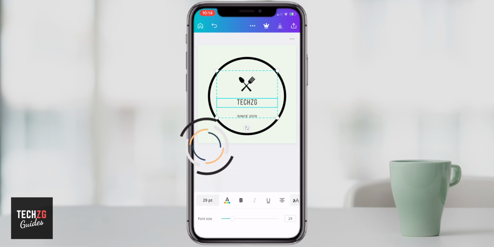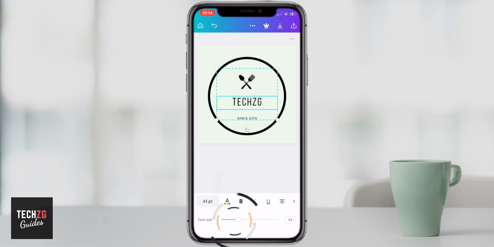So maybe I want to click here and change the size of the text. It's a scroll bar at the bottom of the screen, so I'm just going to make this a little bit bigger like that. I think that looks okay. I think I want to make it bold as well. So yeah, I'm just going to put bold on there.